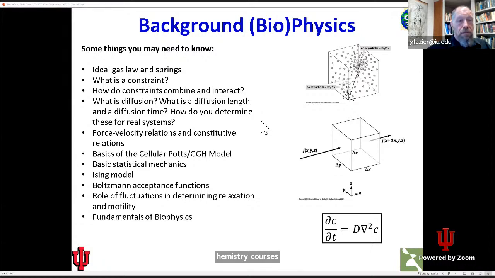It's also going to be important, because we're going to talk a lot about chemical fields, to have a basic idea of what diffusion is. And in particular, an idea of what a diffusion length and the diffusion time are. We'll cover those in class, but if you understand those from the beginning, it'll help a lot. Again, Wikipedia has good articles on that.